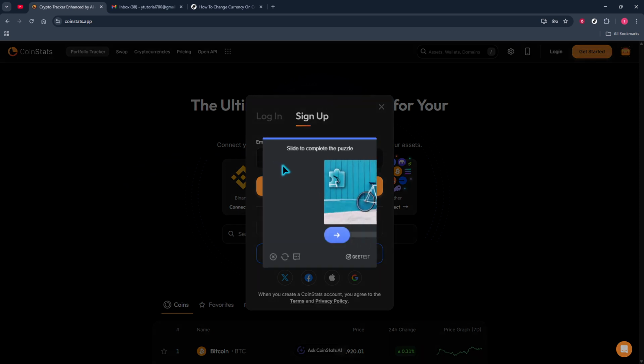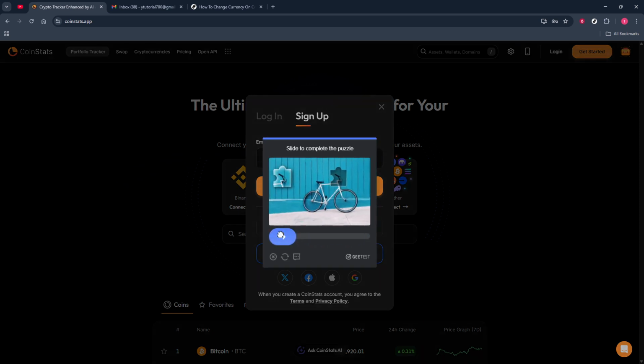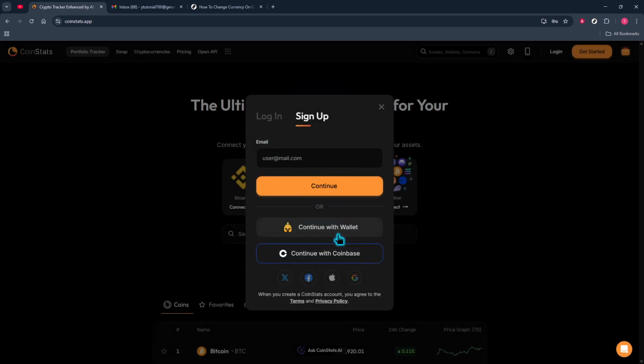After selecting your account, you'll see a confirmation screen explaining what CoinStats is requesting, typically your basic profile and email address so your account can be created. Click Continue to grant access and return to CoinStats.